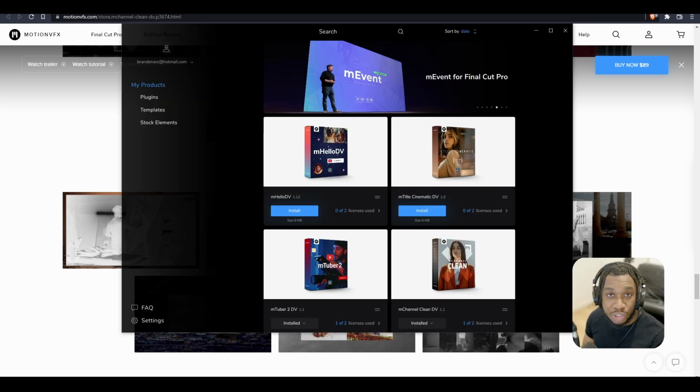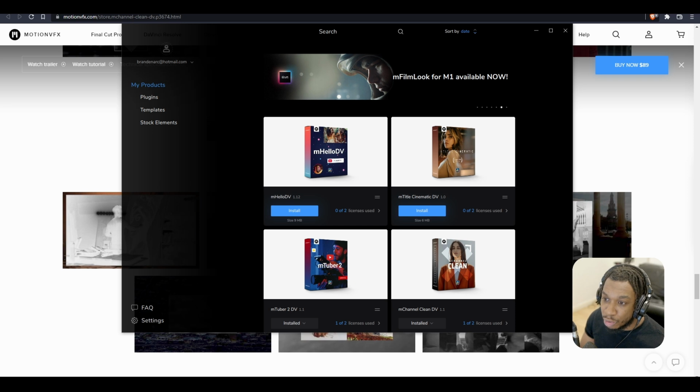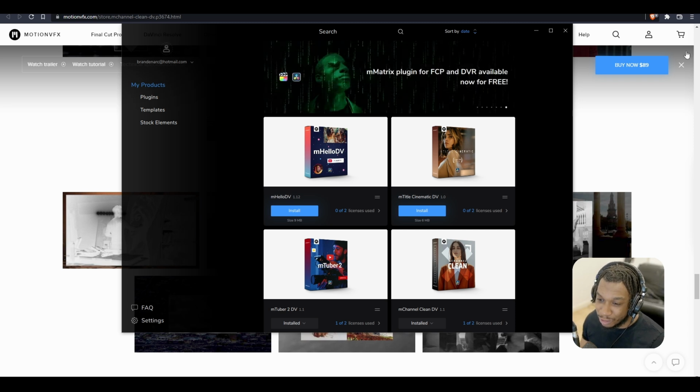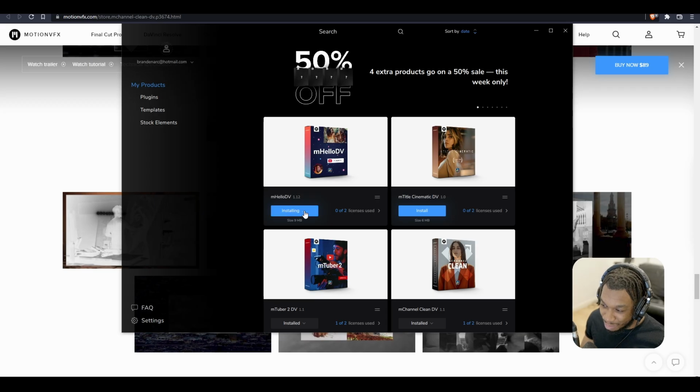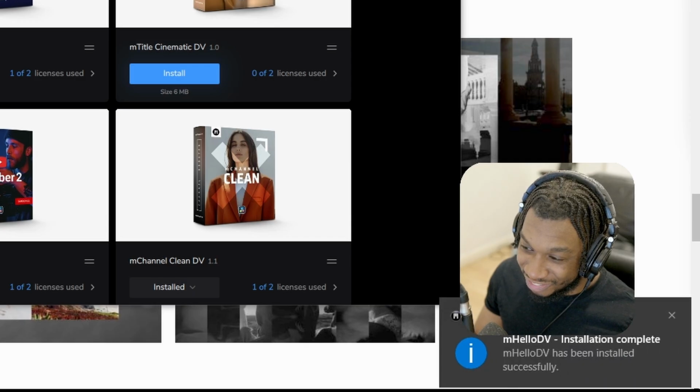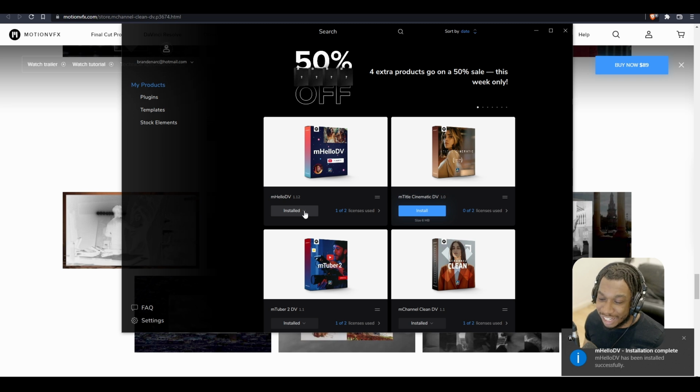So once you've purchased or acquired your plugins, you'll be prompted to download this, which is mInstaller. Now this installation process is a lot simpler than I thought. Effectively, all you need to do is as follows. Log in. You'll then be presented with all of your plugins that you've purchased and acquired. You press install, you wait a few seconds, my face is covering it, but it will then say installation complete, and it is literally that simple.